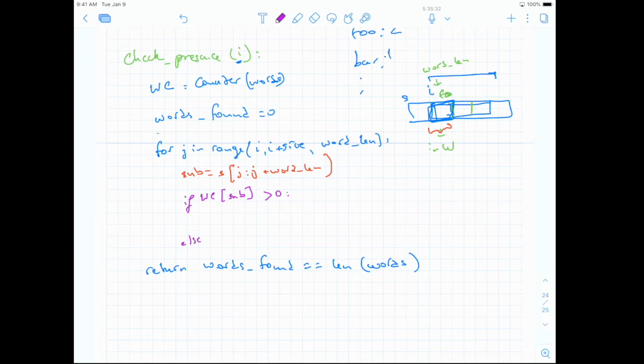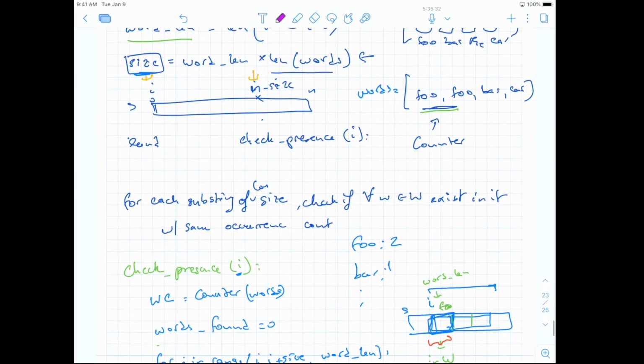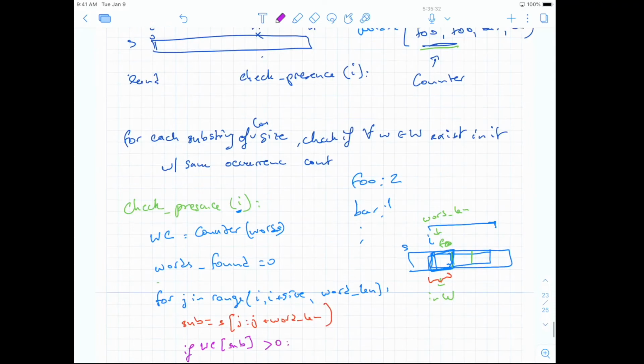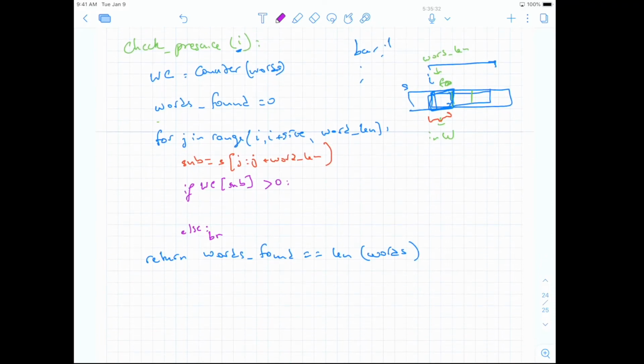But if it doesn't exist, or maybe in the substring we have foo 3 times, but we need it only 2 times, so now the count would be -1, then we want to exit. So here we want to exit if that's the case, so that we check the return. No need to proceed because we know this substring is not valid. But if it is, then we want to subtract it, because once we found foo, we want to subtract that we found it. And so we want to decrement by 1.